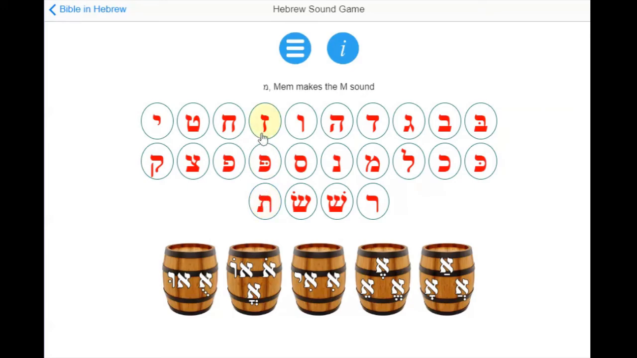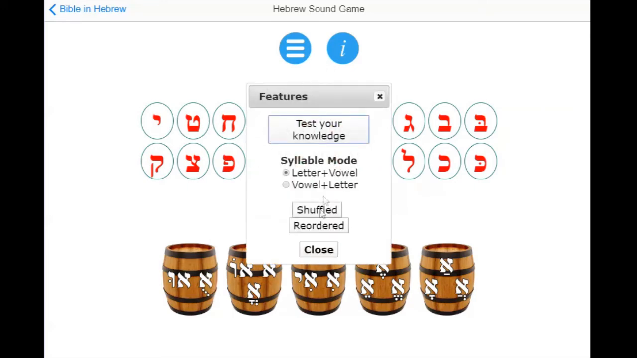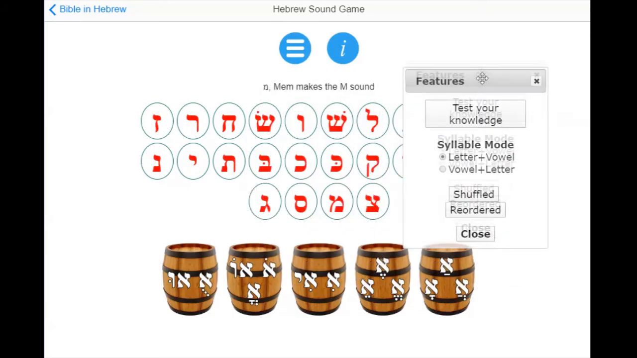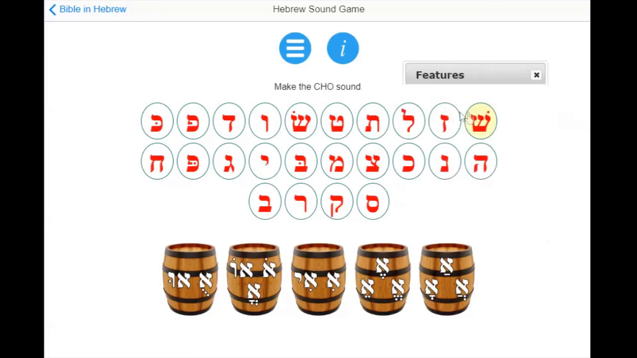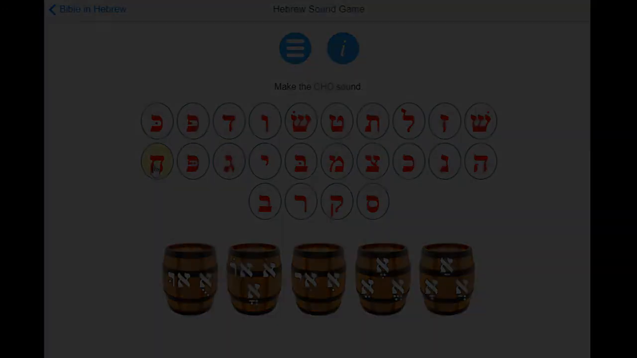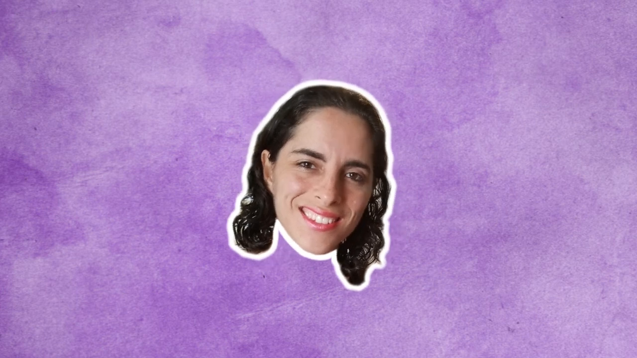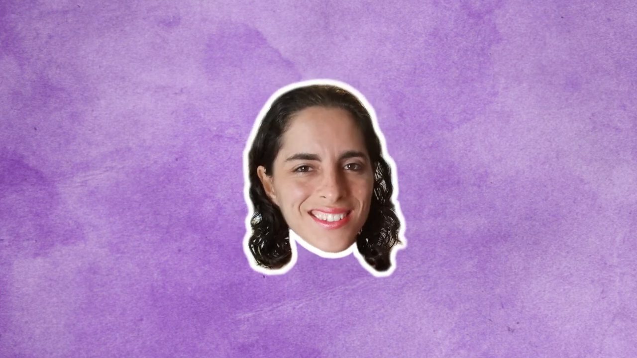Mo. Click on the menu icon on the left to open up some extra features, including shuffling the letters and testing yourself on your alphabet knowledge. As you can see, Bible in Hebrew makes it effortless and fun to learn the Hebrew alphabet.